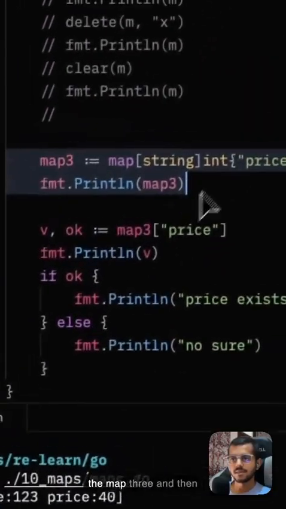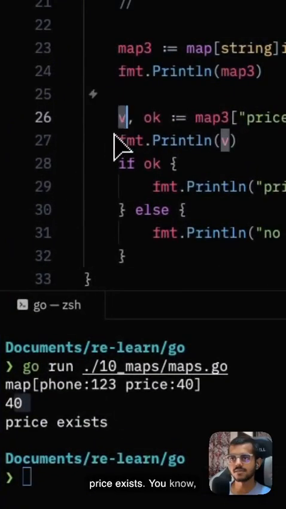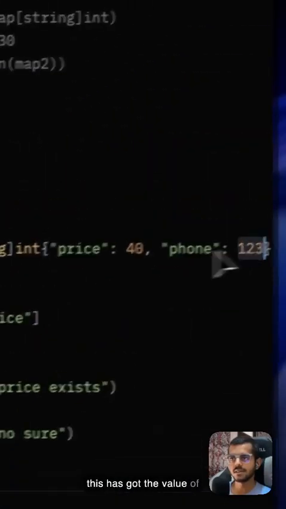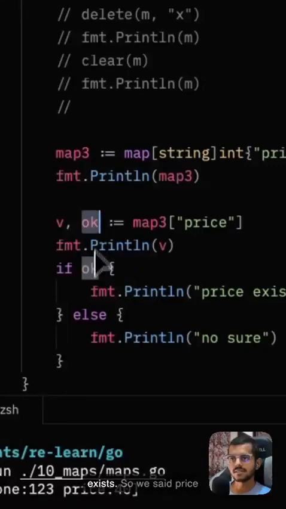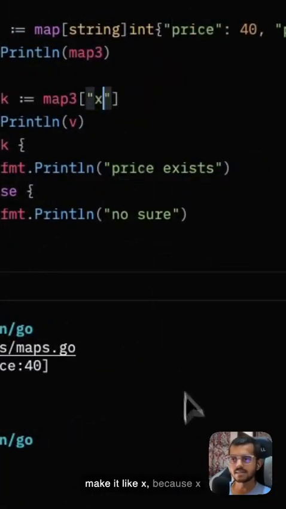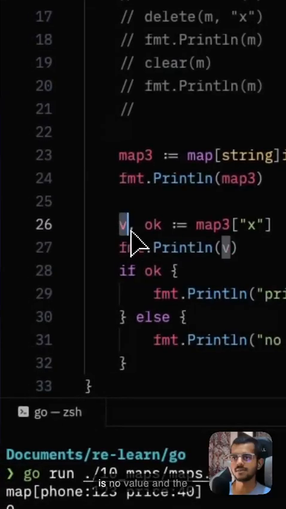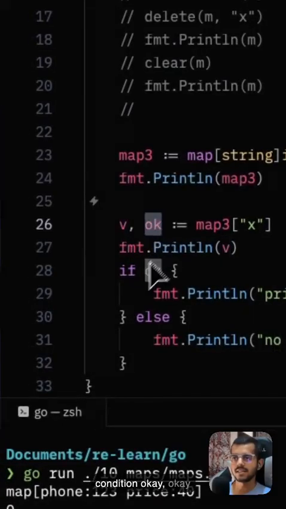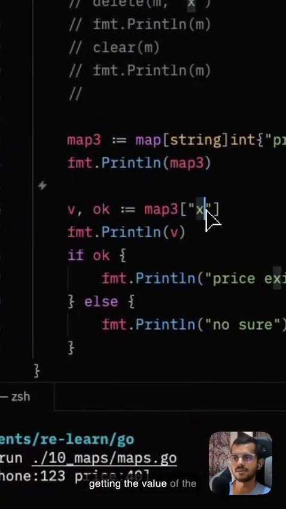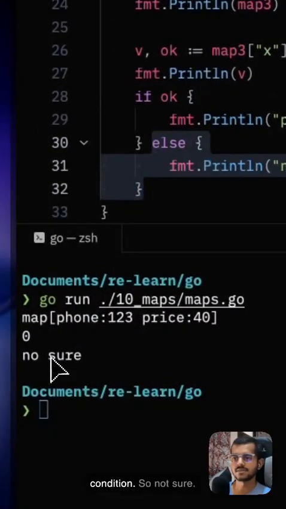Okay, so you can see we got phone, we got price from map 3, and then it checked the value that price exists. This has got the value of the key, so the key exists, so we said price exists. Suppose I make it x, because x does not exist for this map, it will run the else command, because x is not there, so there is no value, and the condition okay is getting the value of the key of x, and since x is not here, we are printing the else condition, so not sure.